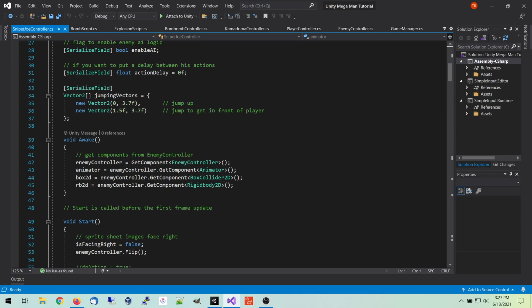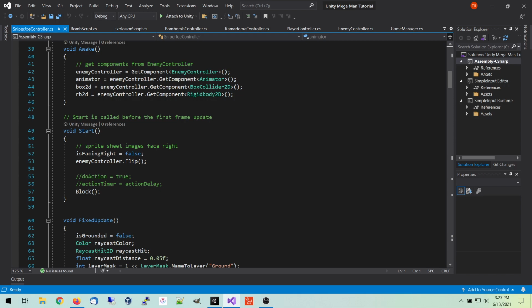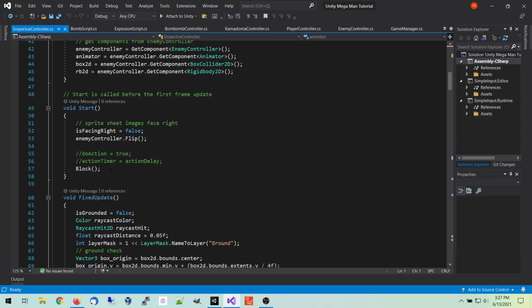Now in our wake function down here, we get a handle to each of those components. And in our start down here, all of our sprite sheets, all the sprites are facing right. Now we want this guy to start facing left, so we're going to set is facing right default, and we're going to flip the sprite, or actually flip the transform on the sprite. Now we're going to start out with the block. So he's going to start out blocking on the screen.